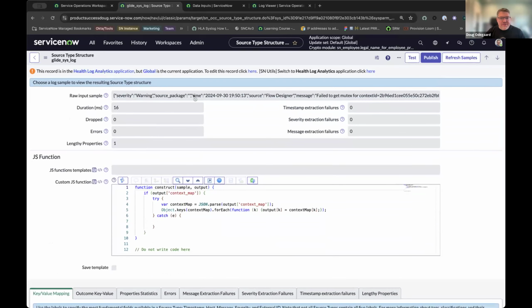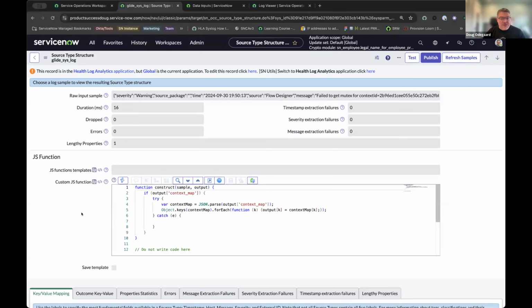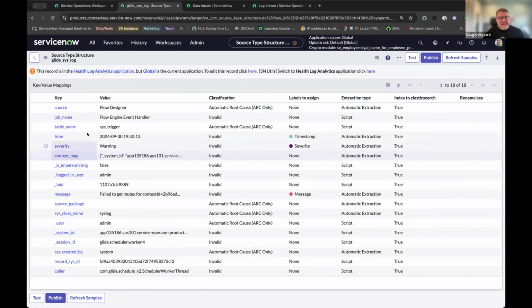And you'll see here, this is actually the glide syslog stuff. And these are actual log records coming in. And down below, there is that custom JS function I was showing you, where you can actually do manipulations. And lastly, the nice part is that in this case, it creates the mapping for you.